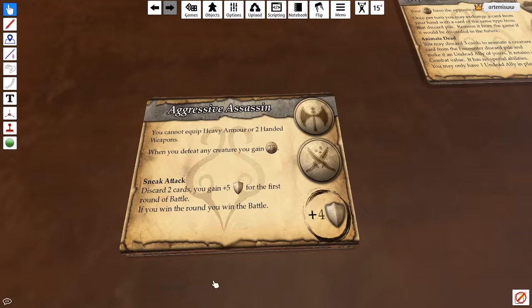And then to enhance that battle, they have an ability called a sneak attack, where they get to discard 2 cards and gain 5 combat for the first round of a battle. And so in a regular battle against a regular creature, that's just for the entire battle, because usually there's only 1 round. But against quest creatures, when you discard 2 cards, that first attack could trigger the win for you. And if you win the round, you win the battle. So it's like you scored a devastating blow by backstabbing their spine. This aggressive assassin knows where to hit and knows where to hit hard.